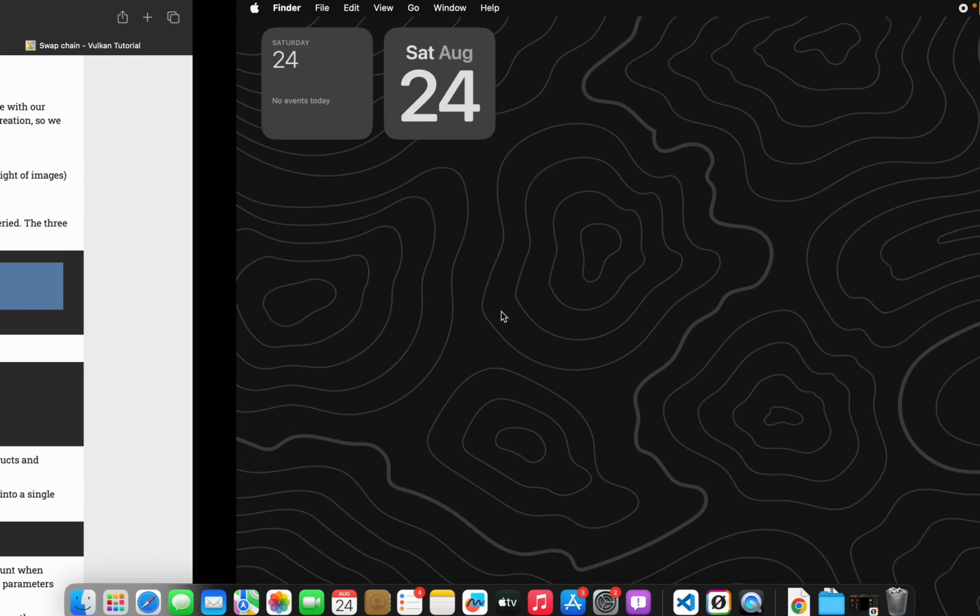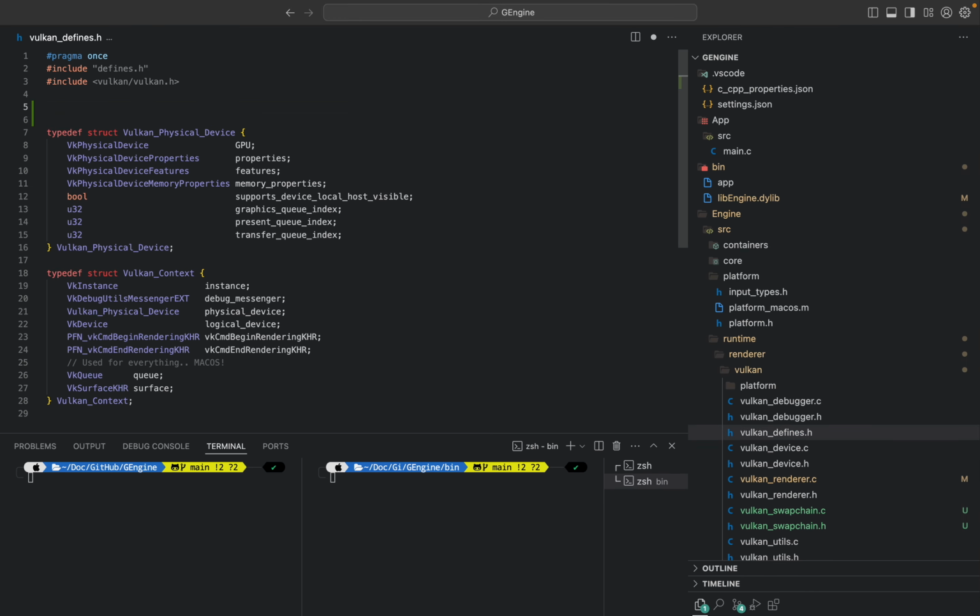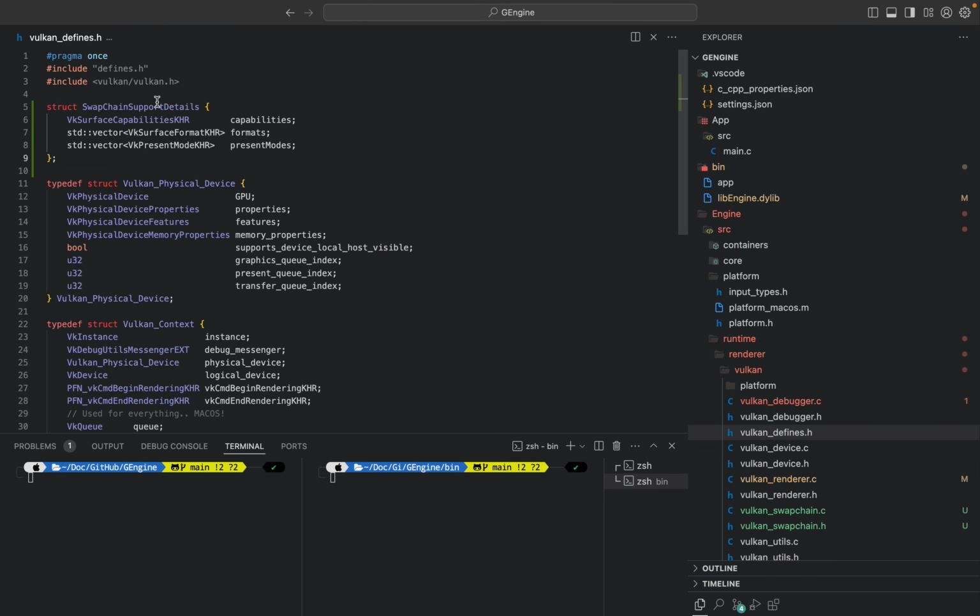So I'm just gonna copy this. Yes, there is some C++ in there, but I'm just gonna strip the C++ stuff out. So I'm gonna paste this right here. And then I'm gonna rename this. So I'm just gonna make everything lowercase. So that will be Swapchain support. Actually, no. This has to be a capital letter based on my own naming convention, I guess. Yeah. So let's do it like that. So that's Swapchain support details.